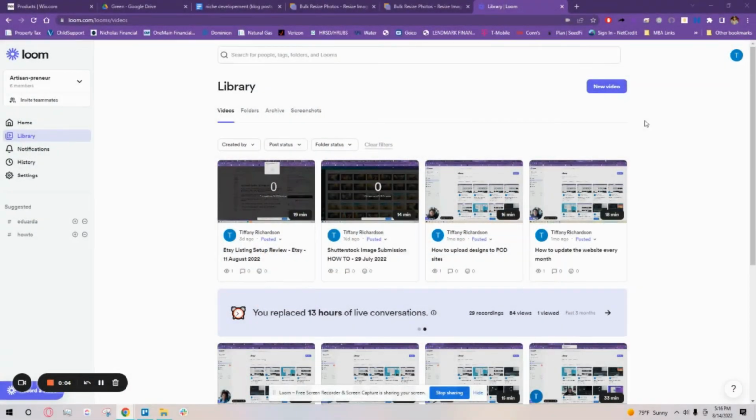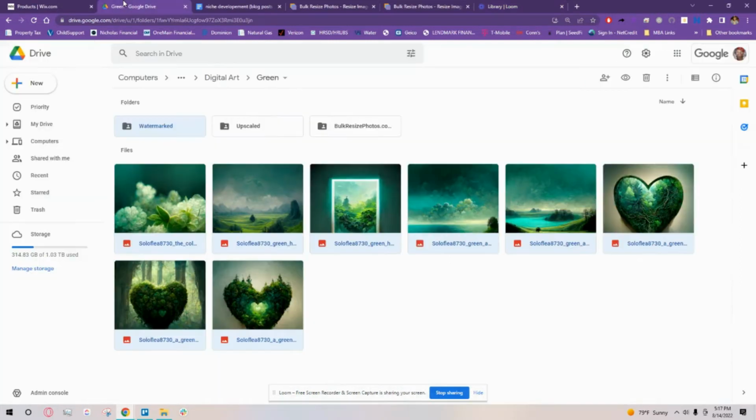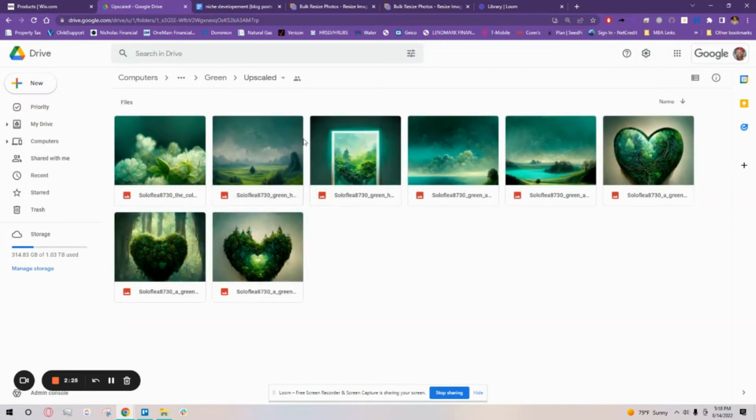I wanted to do a video that showed you how to increase the resolution of an image, as well as the DPI of an image. So the first thing that you're going to want to do is obviously locate the images that you are going to be working with. I have the regular pictures in the original resolution of 1024 by 1024, and then I have all of the images in upscaled fashion, which is 6000 by 6000.